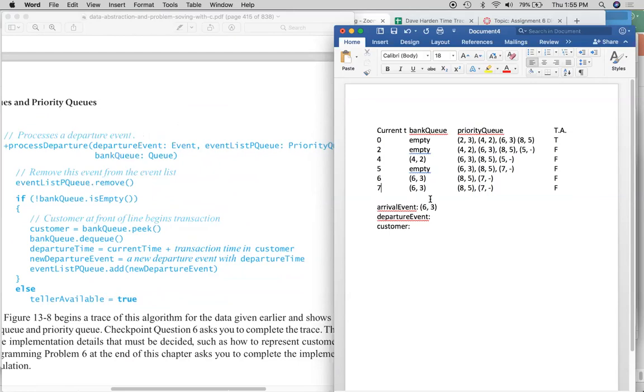So the departure event is the 7, dash. So event list priority queue got removed. So get rid of this 7, dash. If the bank queue is not empty, which it's not, that means we're going to have to take the first person in line and create a new departure event for that person who's at the front of the line. So customer gets bank queue dot peek. The customer is going to get the 6,3. Dequeue the bank queue. So this goes away and it becomes empty.